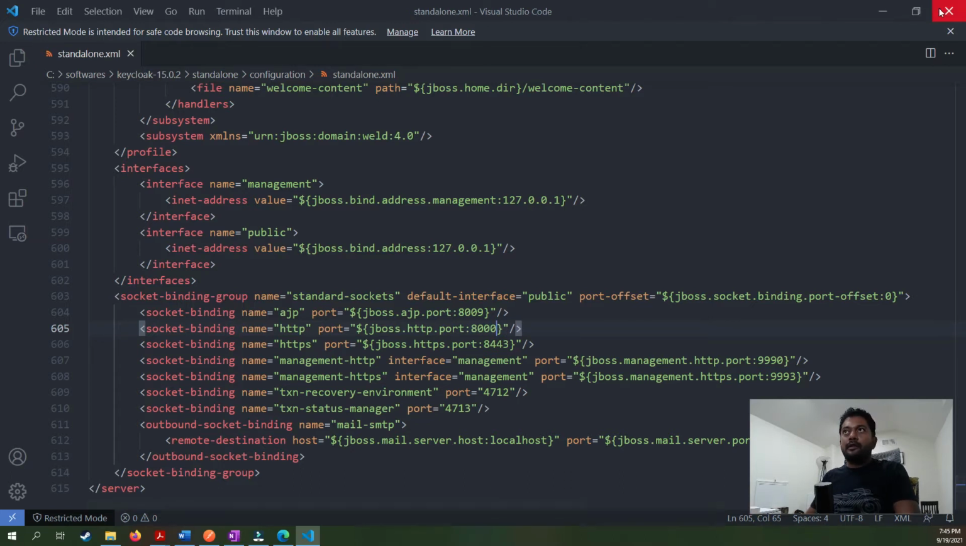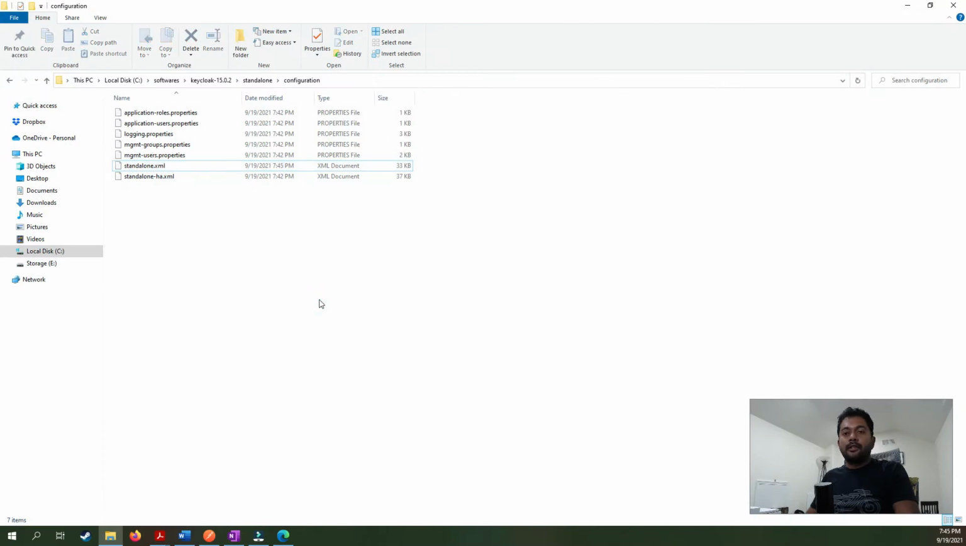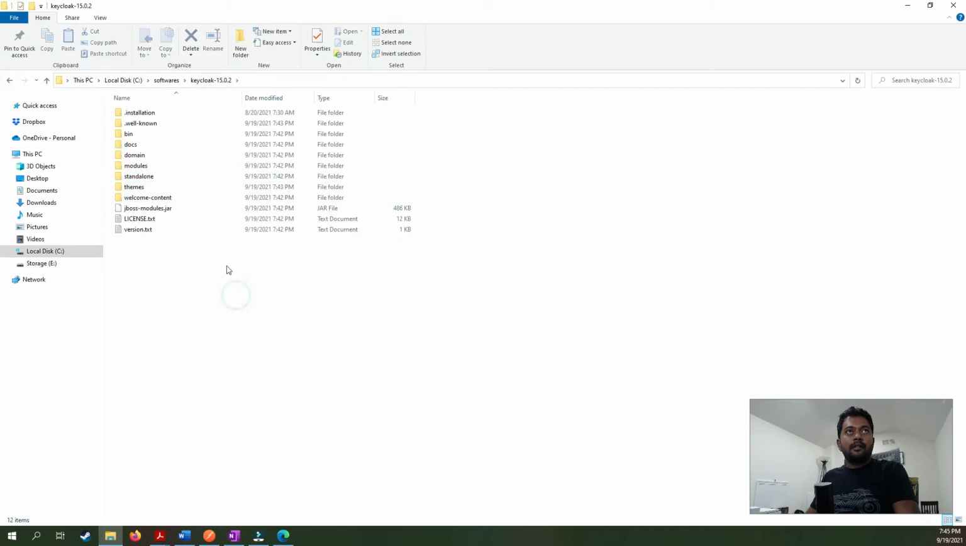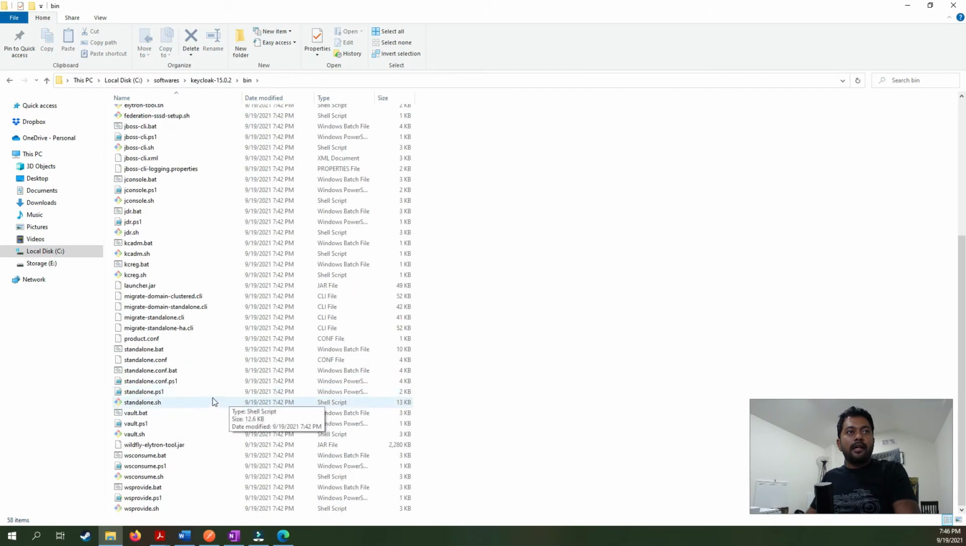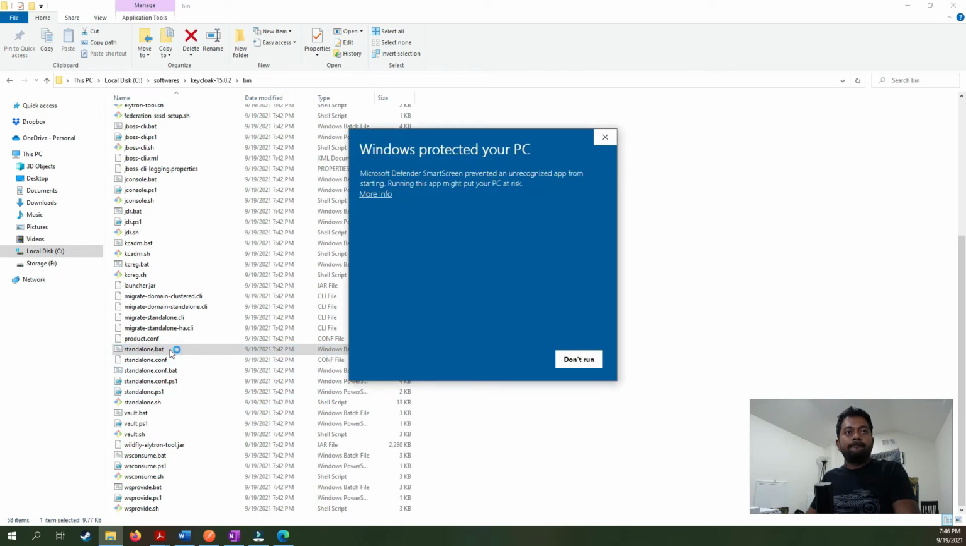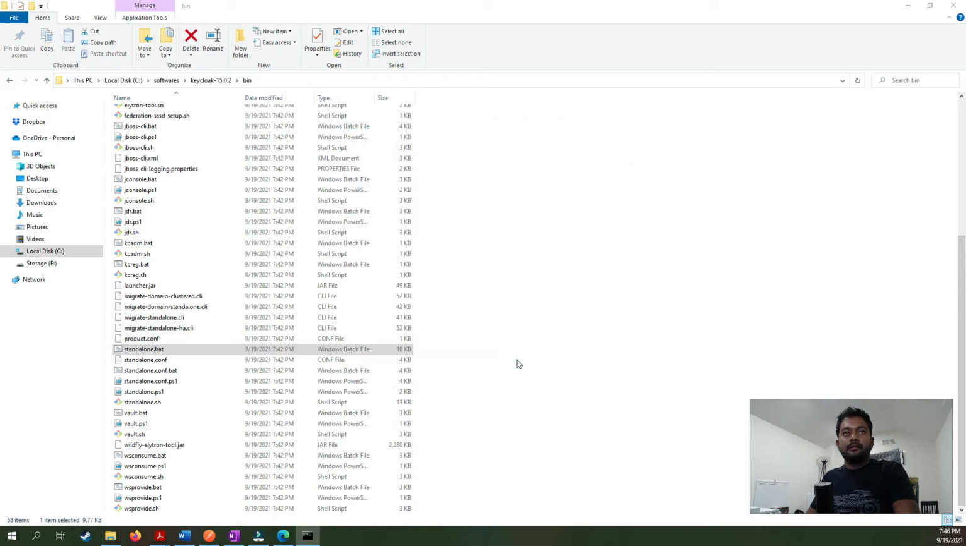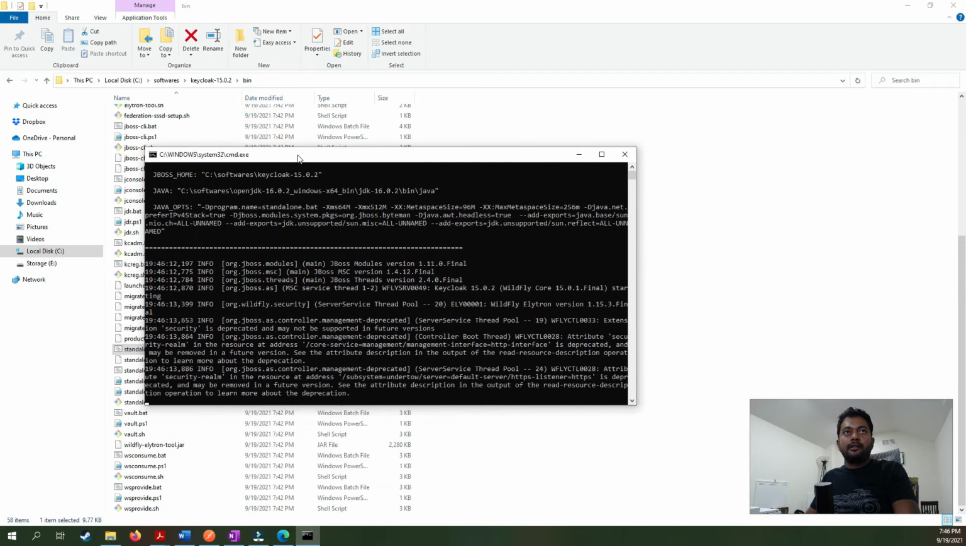Now we configured our Keycloak, so we configured the default port. We are good to go. We can start our Keycloak. Let's go into the bin and look for standalone.bat. Double click on that. I'm just running it. It started here.